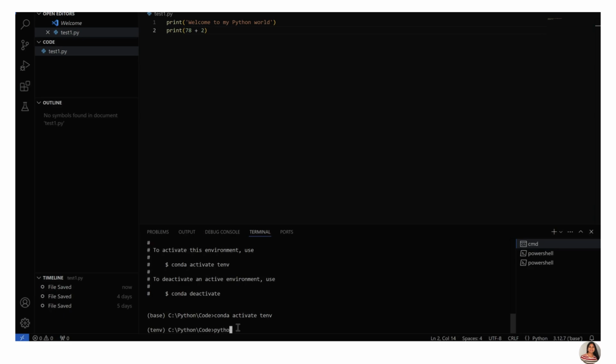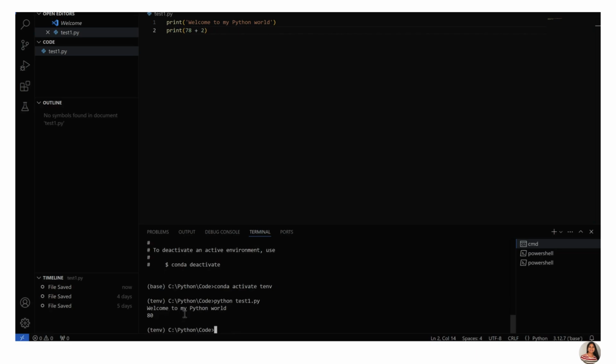Now I will go ahead and type python test1.py. You see the outcome. Welcome to my Python world here, and 78 plus 2 is 80. So we are able to run our Python code in this environment. Now let me run one Jupyter notebook. Let me create a new file. Let's say it is test2.ipynb.